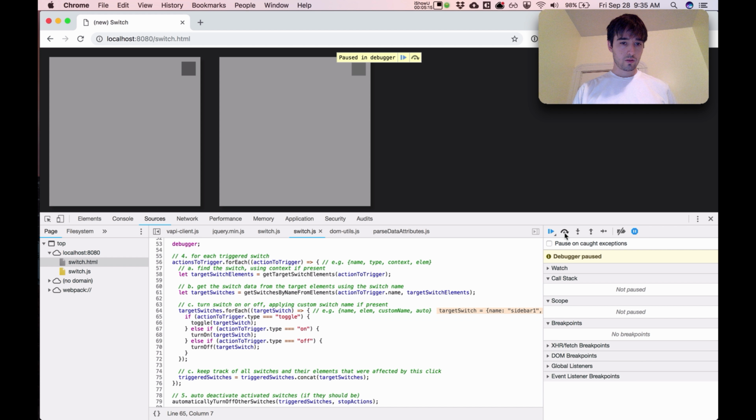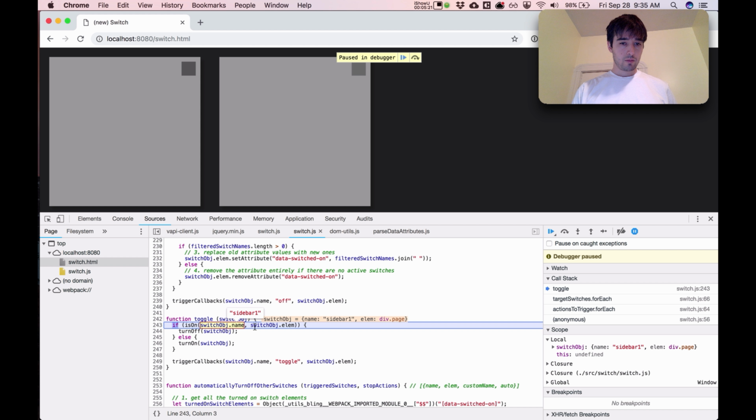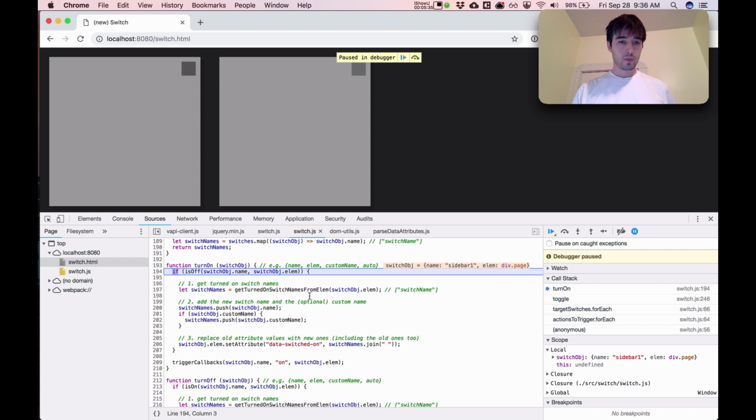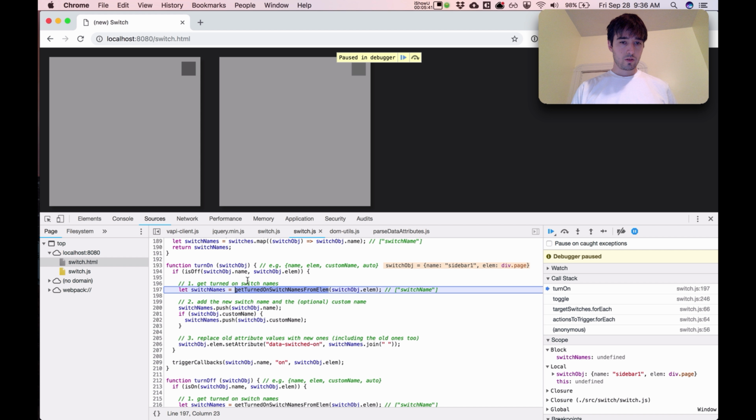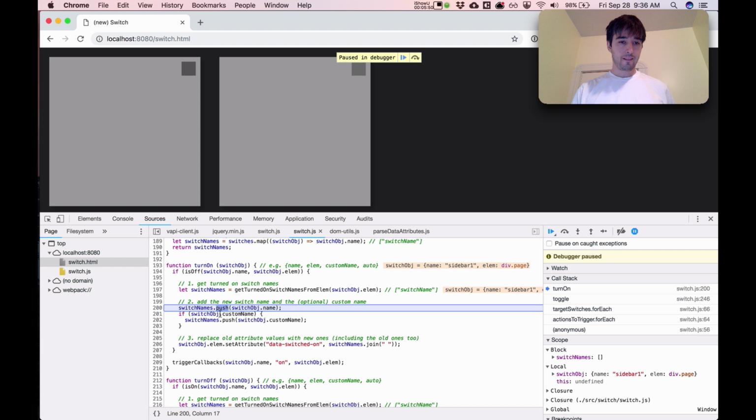Let's go into the toggle. So we have the switch name is sidebar 1, the switch element is this element, and I think we're gonna turn it on. So let's go into that. So we'll continue there. For switch names, we don't have any turned on switch names. We're going to add this name, and it doesn't have a custom name.